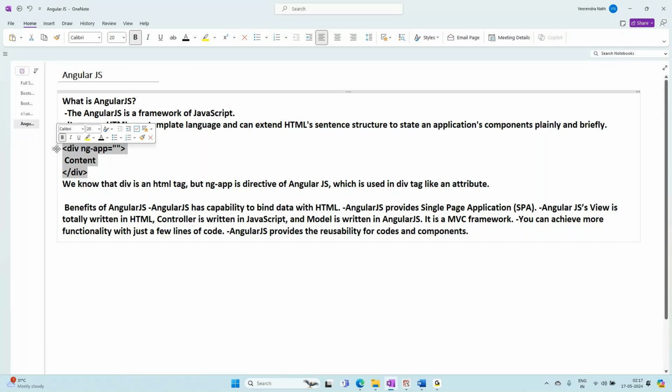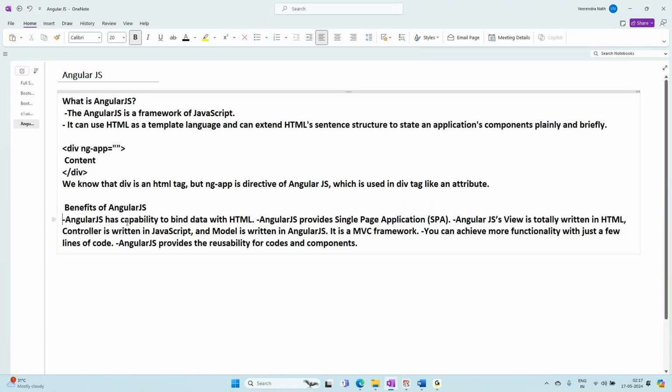So what is the first benefit that you can see? AngularJS has the capability to bind data with the HTML. It can bind the data to HTML. Is dynamism added or not? Obviously dynamism is added. Up to now we were looking at static things only, but now we are trying to bind the things to the HTML. Yes or no?